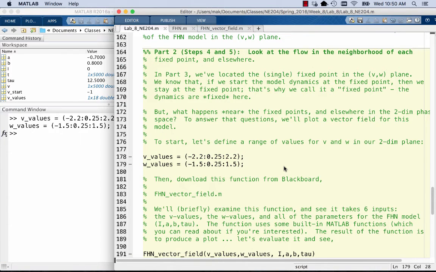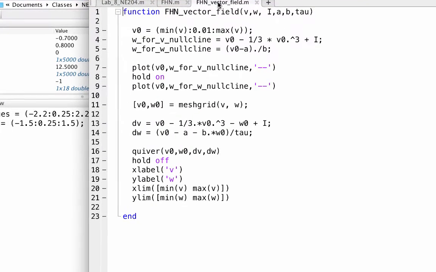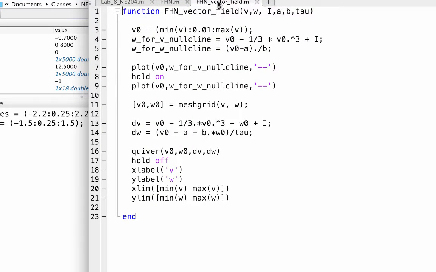We'll then use one more function to visualize the vector field for this system. Please go to Blackboard and download this function, FHN_vector_field. Let's briefly look at this function and see how it behaves. Here is the function. We see it takes 6 inputs. It takes our two variables, V and W, which we specify as vectors over some range, and then it takes the 4 parameters for this model, I, A, B, and tau.